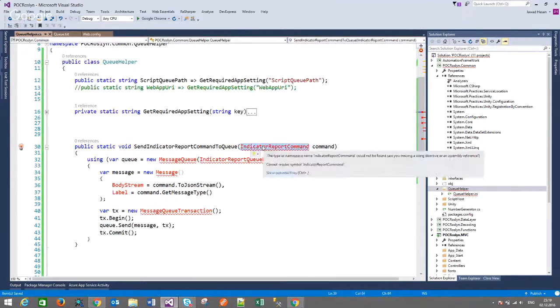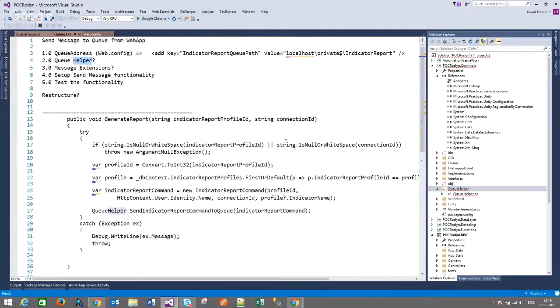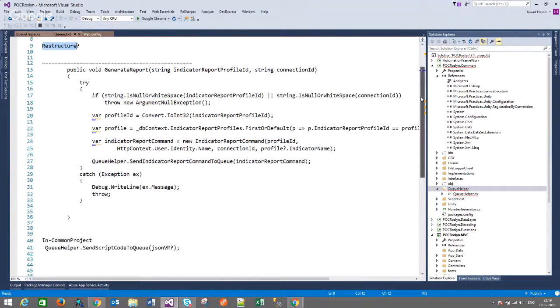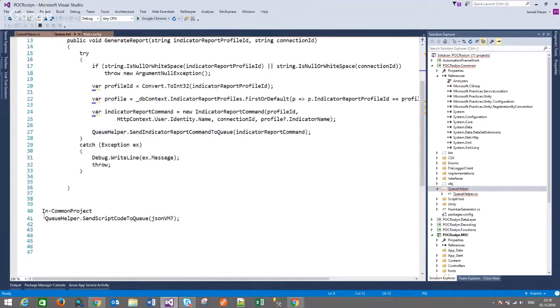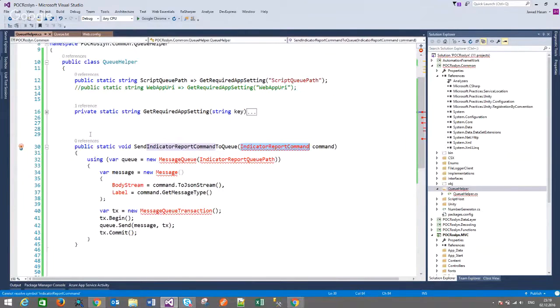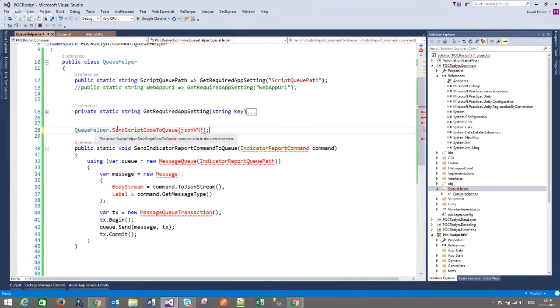Indicator report command. Okay, so let me take the name. Okay, I was forgetting, actually we could have started from this one. I need, in the common project, queue helper sends. Okay, yeah, this was my plan actually. Let me copy this. So I need this. Actually it looks more descriptive of what we are trying to do.